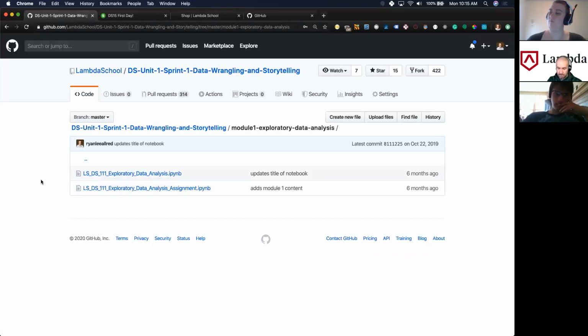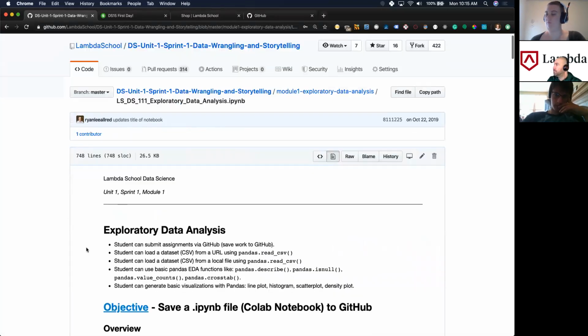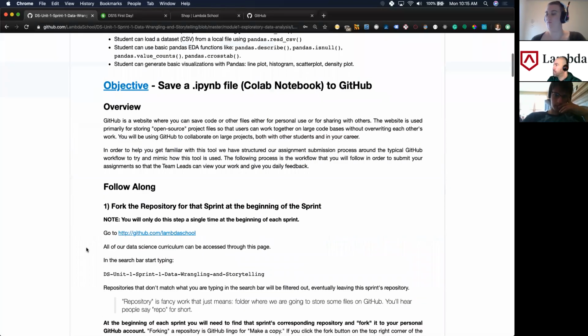So it's just saying where in the curriculum you're at, and then the title of that day's topic. Today's topic is exploratory data analysis. This first file here is a notebook where we're going to type all of our Python code, right? So you can see there's a lot of instructions here.